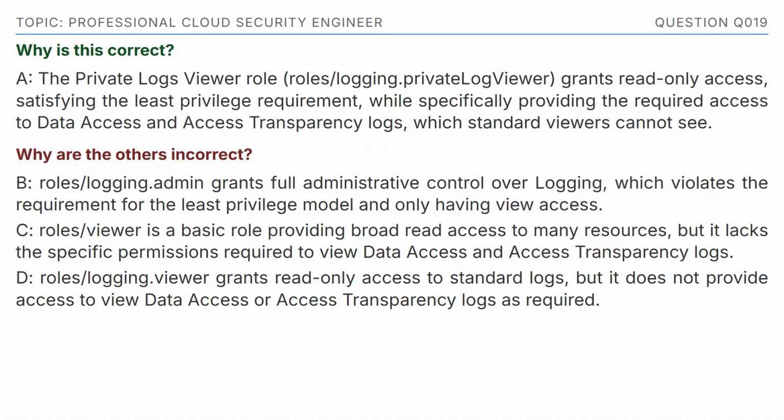Why is this correct? A. The private logs viewer role, roles/logging.privateLogViewer, grants read-only access, satisfying the least privilege requirement, while specifically providing the required access to data access and access transparency logs, which standard viewers cannot see.